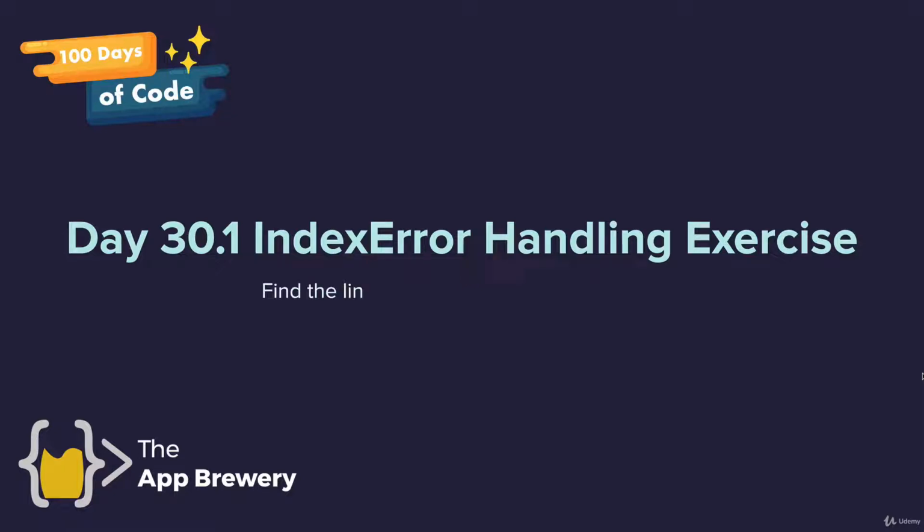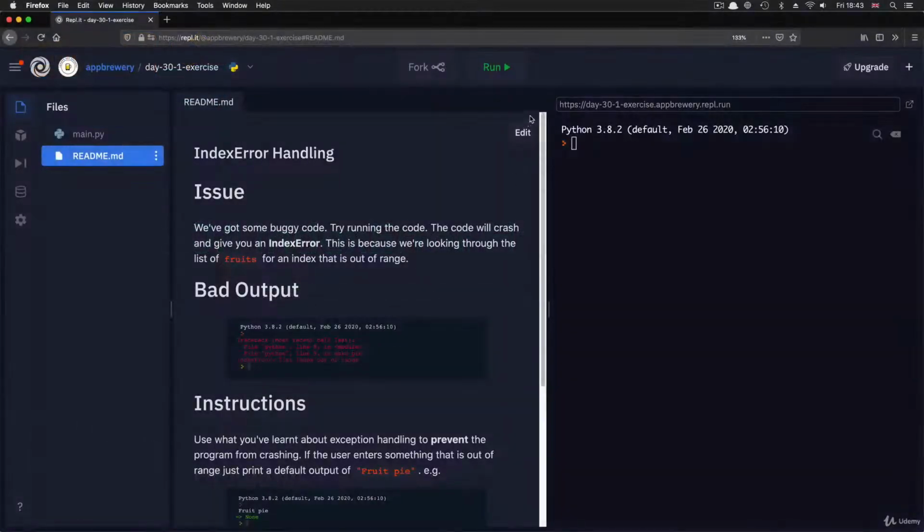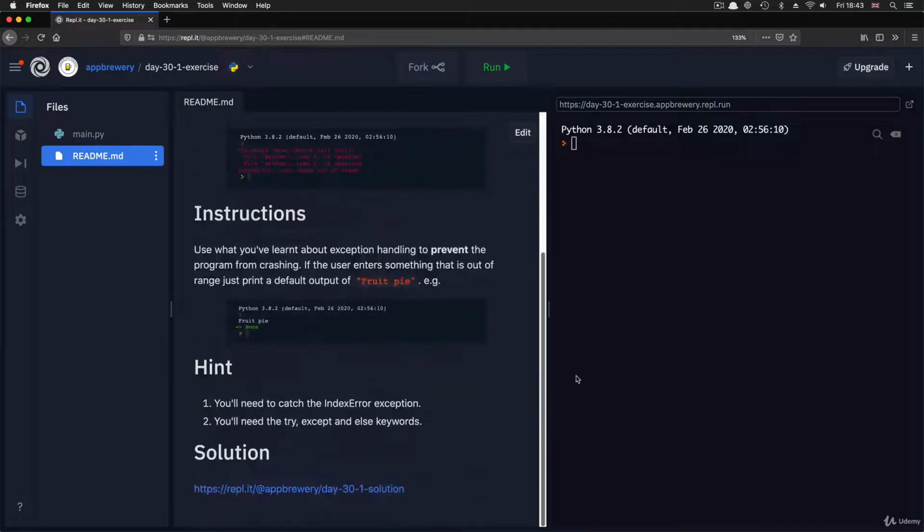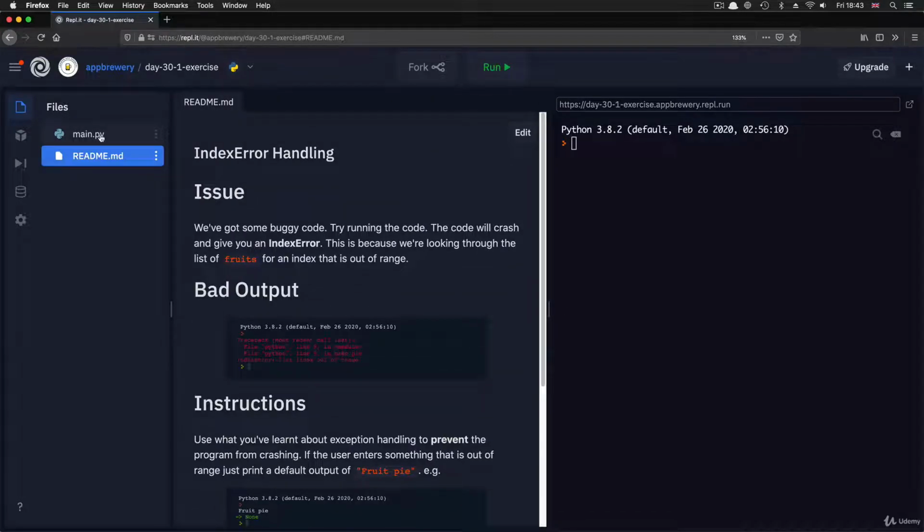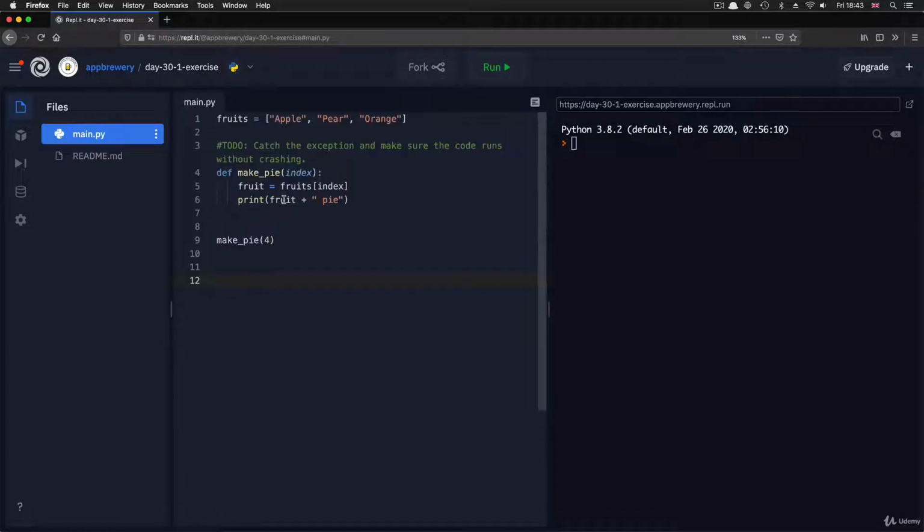Now that you've learned some of the theory around error handling and catching these exceptions and handling them, we're going to put all of that knowledge to practice by completing a couple of code exercises. So you're going to head over to the Replit coding exercises, which you'll find in the course resources, and the one that I want you to complete is day 30.1, index error handling.